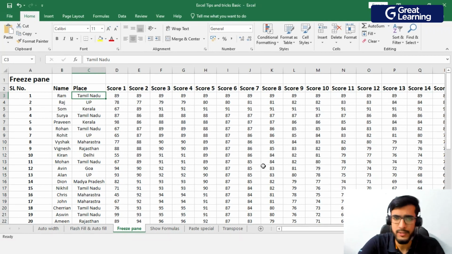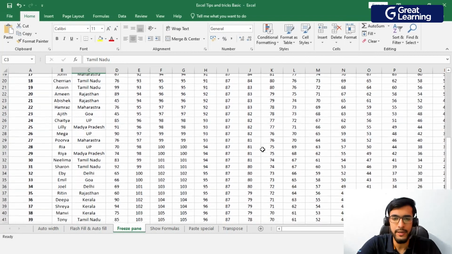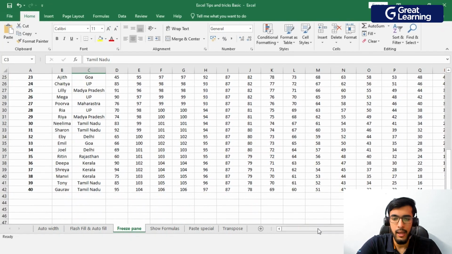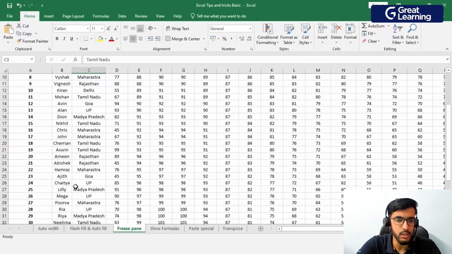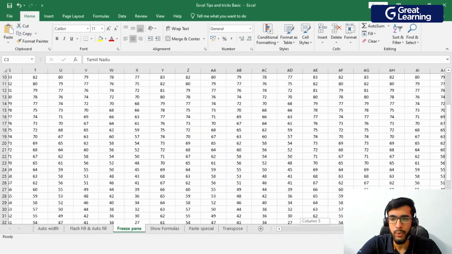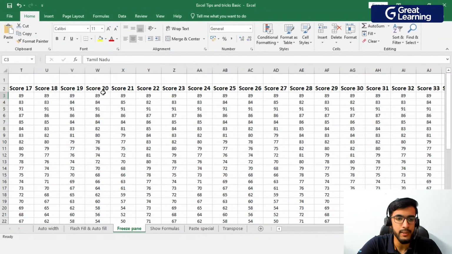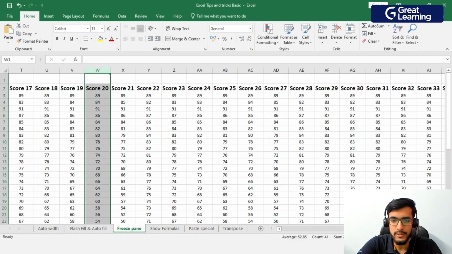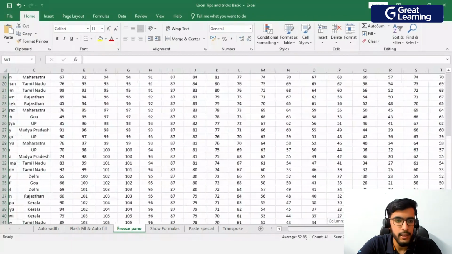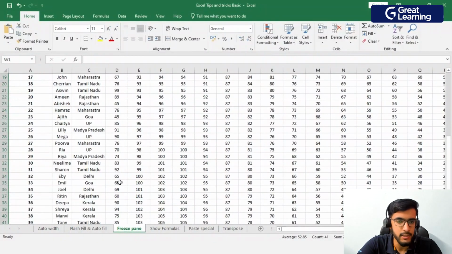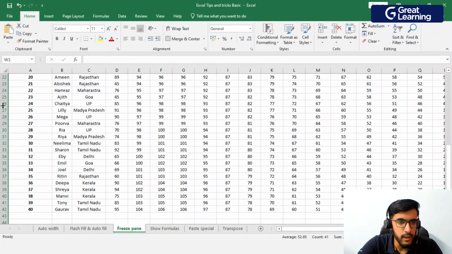So for example, let me show you. In this example, you can see that I have a lot of data that I need to scroll down vertically as well as horizontally. Now think of a situation where I had to calculate or track down the score of Chaitya, and I need to track down the 20th score of Chaitya. Okay, so the 20th score is here. Now I actually lost track of Chaitya. I have to go back here and then find where Chaitya's row is. Yeah, here.